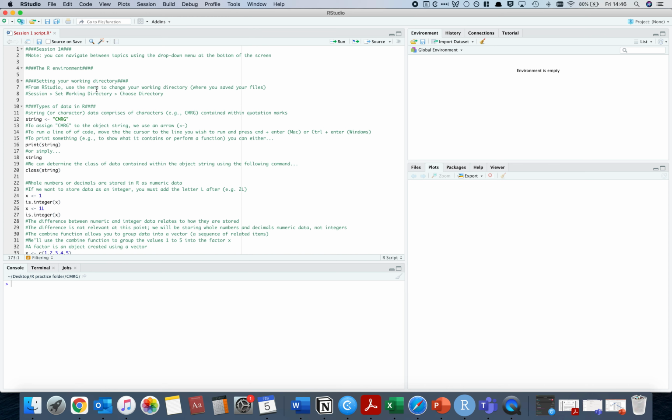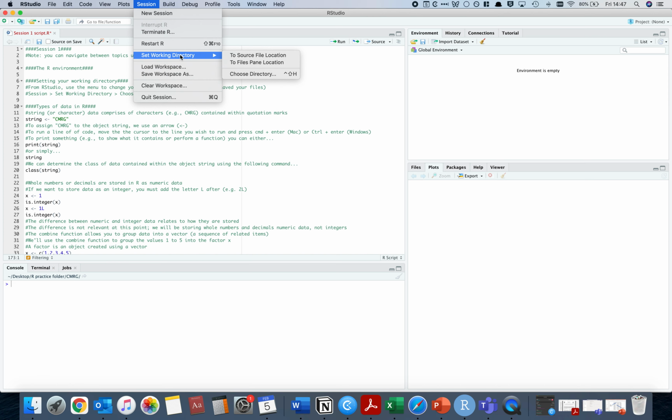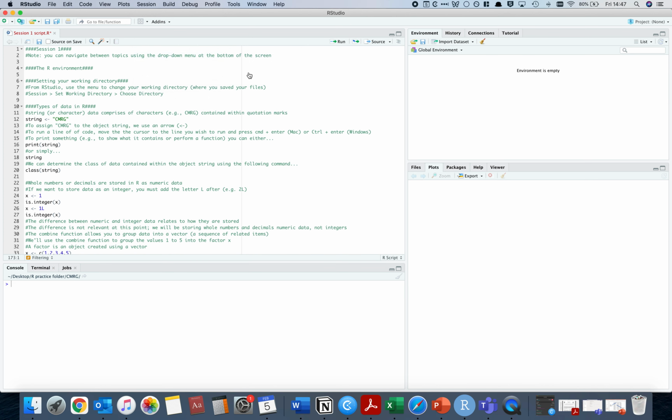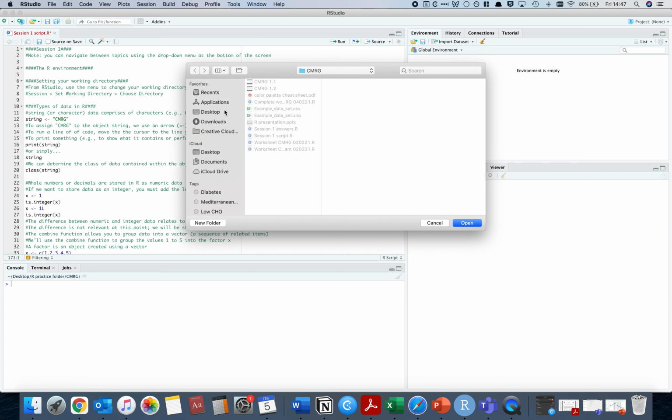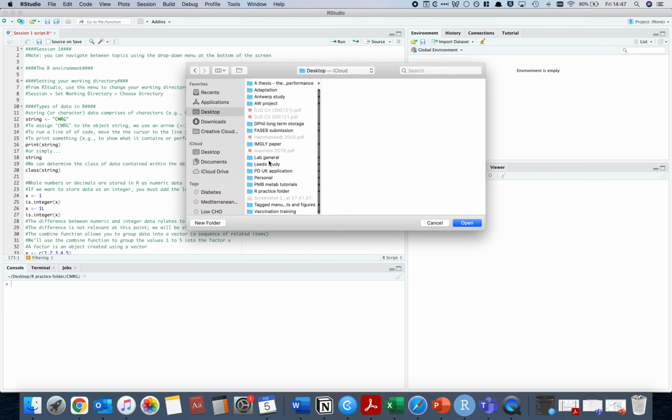Okay, so we're going to start by setting the working directory. And to do that, we go to Session and Set Working Directory and choose Directory. So mine's already set to the correct one, but if I just come back to my desktop, so we go to Desktop in my case, where are we? Our practice folder, CMRG, and you'll notice when you select it, the files in there will be greyed out. You can't select those, but that's fine because we're just selecting the file.